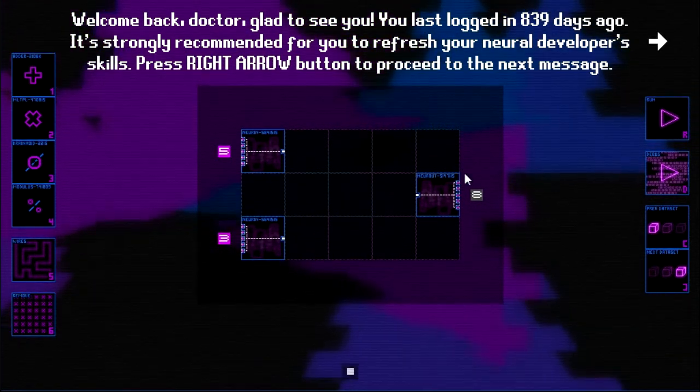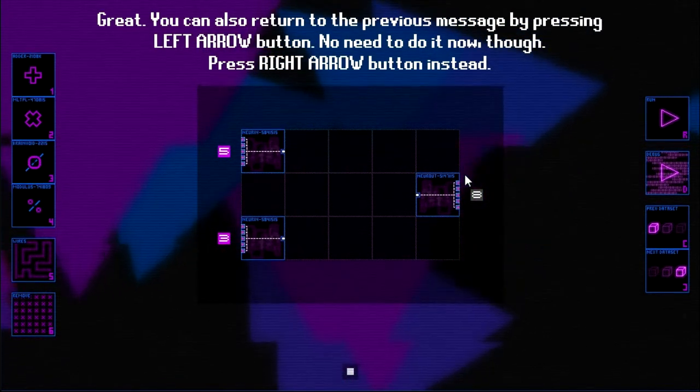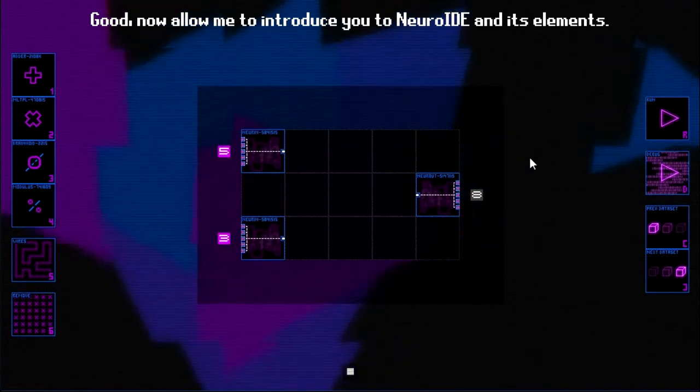Last logged in 839 days ago. It's strongly recommended for you to refresh your neural developer skills. Great. You can also return to the previous message. Sure. Good. Now allow me to introduce you to NeuroIDE and its elements.